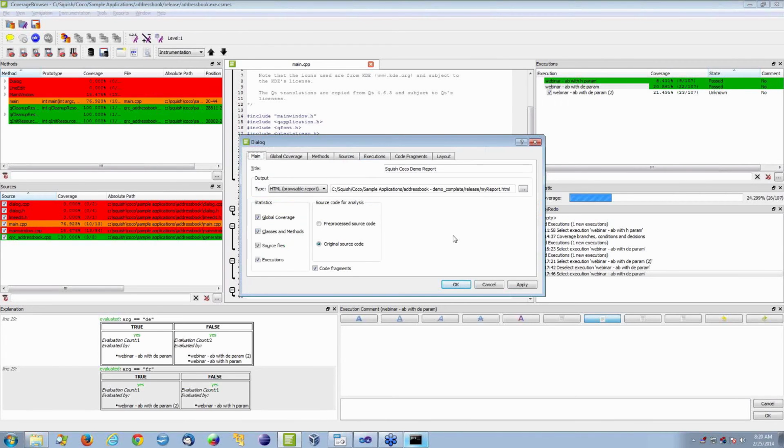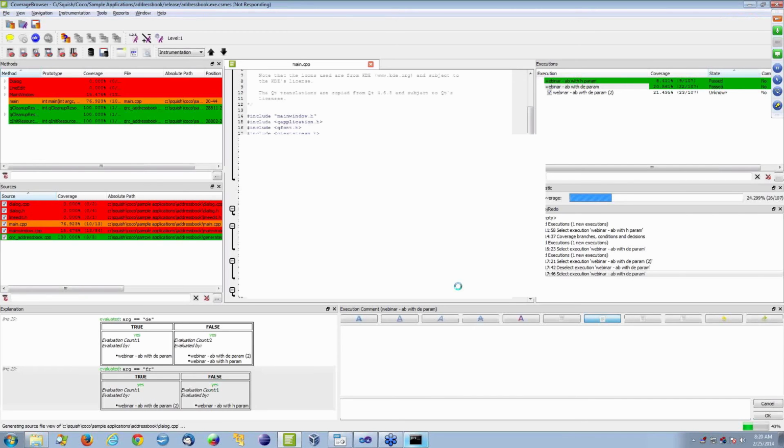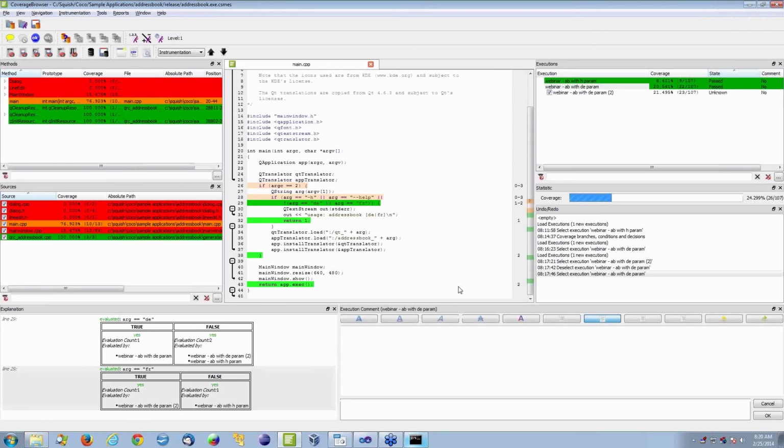Many different options. I'm not going to go through all the options today, but for the most part, what you're viewing in this coverage browser is going to be available in the report. So someone that you want to just send the report to but doesn't have access to the coverage browser is going to have access to a lot of this information, and it creates an interactive report. They can click through the report much as we were clicking through the coverage browser based on the actions we took in the coverage browser.